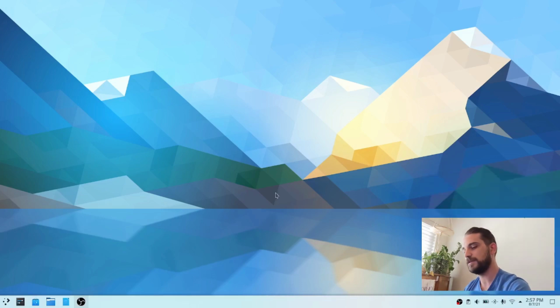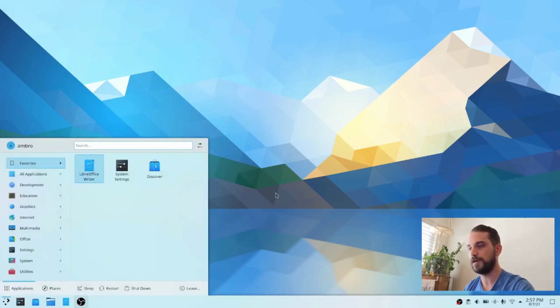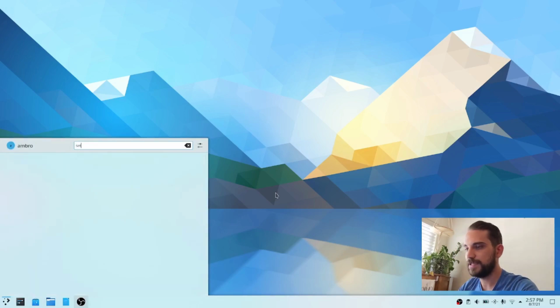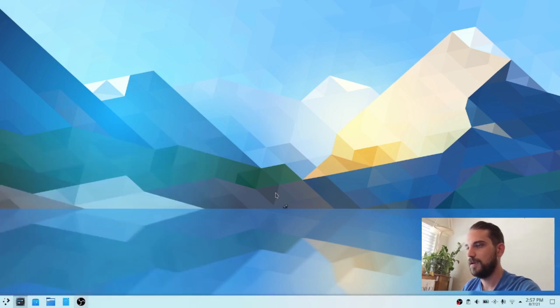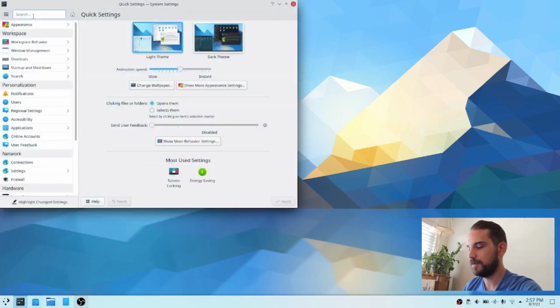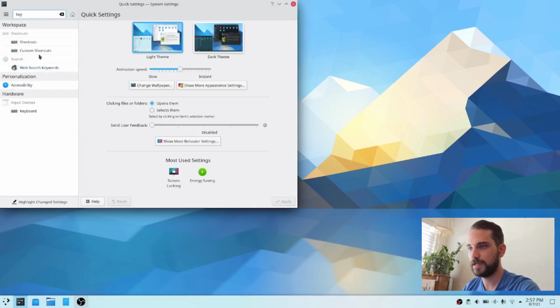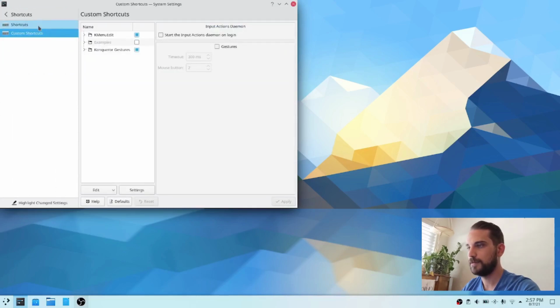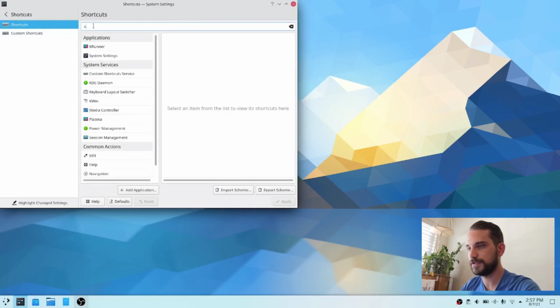Second thing I like to do is I'm going to hit the super key, which is going to bring up my app launcher. I'm going to pop into the settings, and I'm going to come down here to keyboard shortcuts, and set a custom shortcut for console.